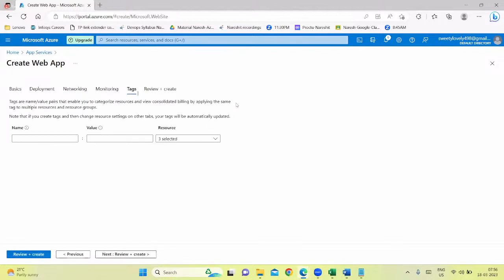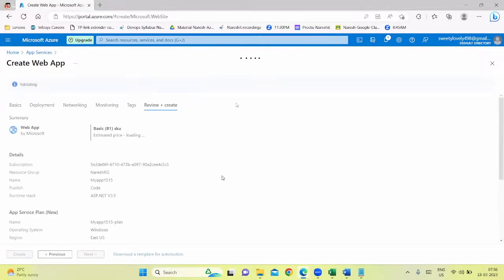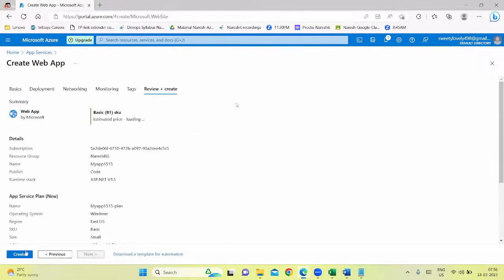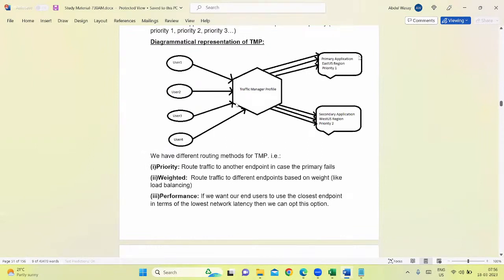Next, pass the business tags here accordingly as per your project requirement. Next, say review plus create. Simply click on create here. Now you are going to deploy the first website. This is a nominal website I have deployed, guys. This first one is done.